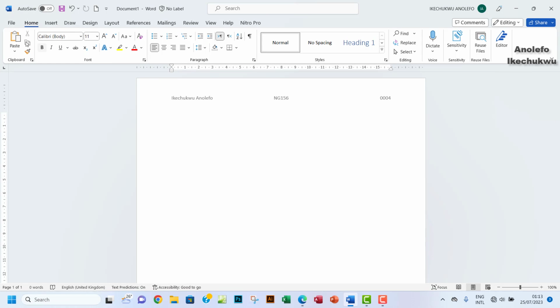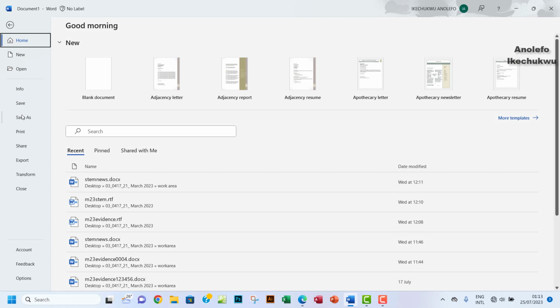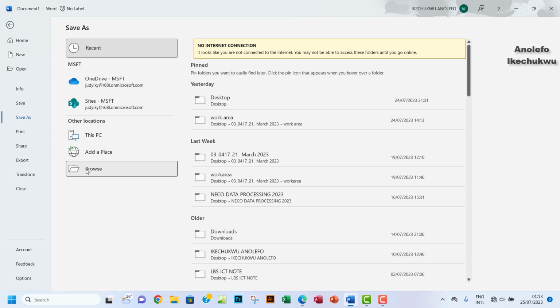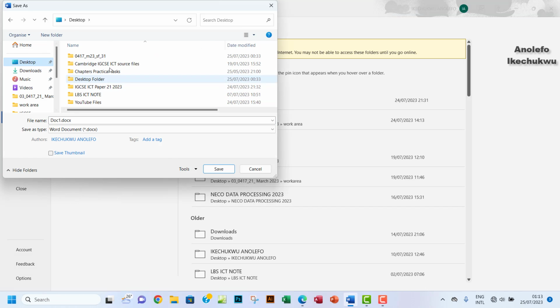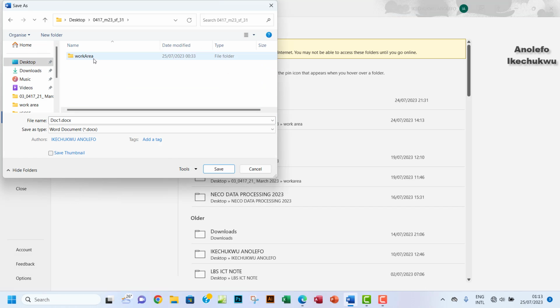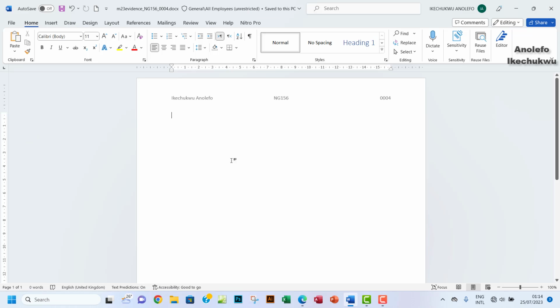I want to go save it. So file, save as. I want to browse for my file, which is here. I've already created a folder called work area, so I want to save it there. Let me just have the name there. Make sure that there's no space behind. So you want to have your center number here, 156 underscore candidate number 0004, and then we're going to just save it there. Save. Okay.